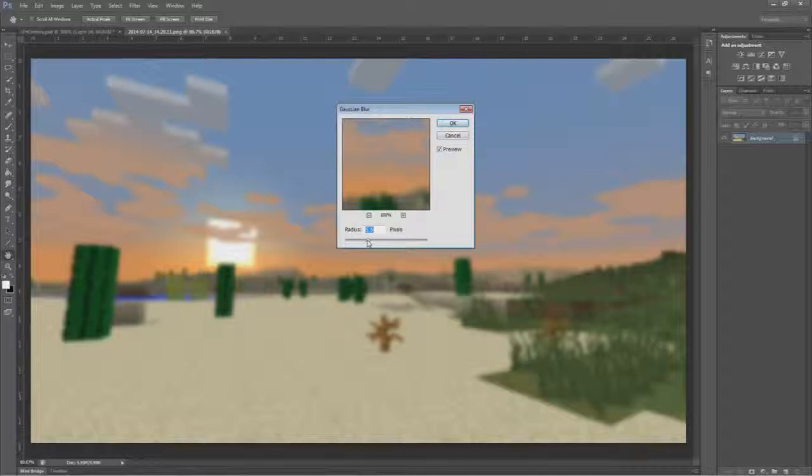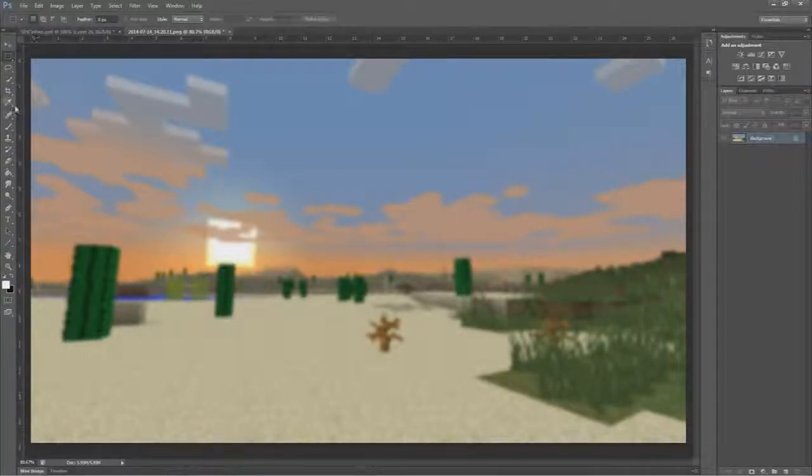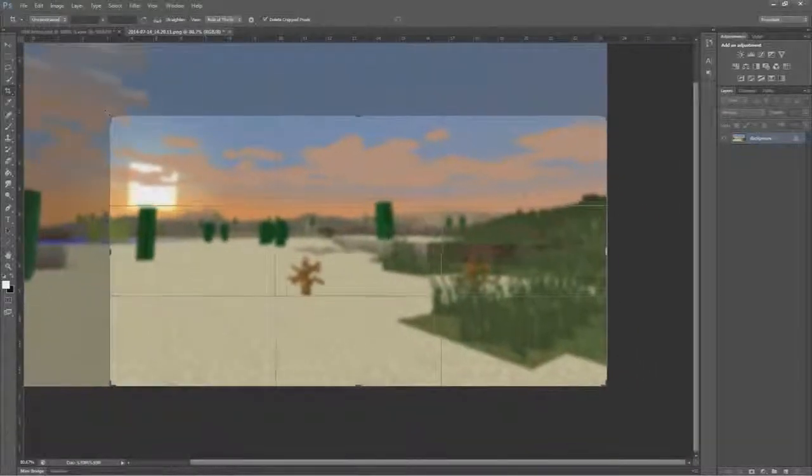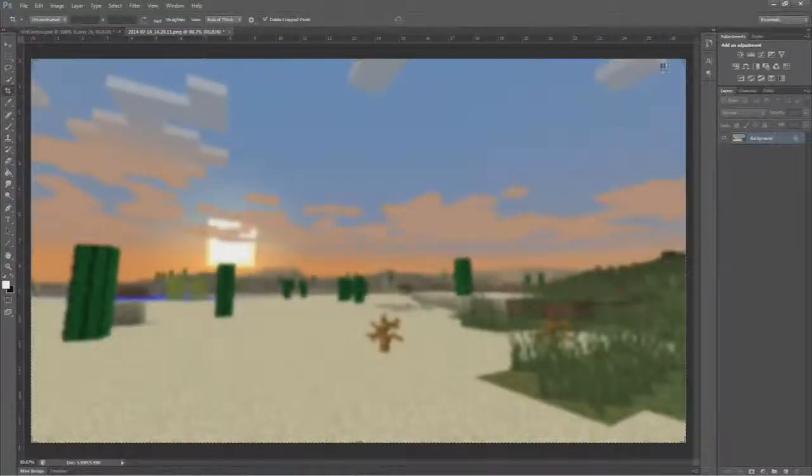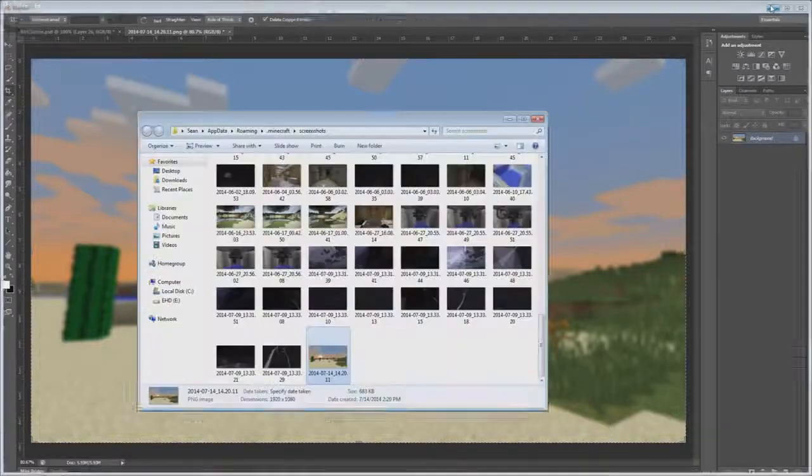Basically, all we want to do is make it look like the camera is focused on the characters in the foreground, and all of this is just the background. I may even end up cropping some of this, but we'll worry about that once we start getting our characters done. So basically, the background is in place.